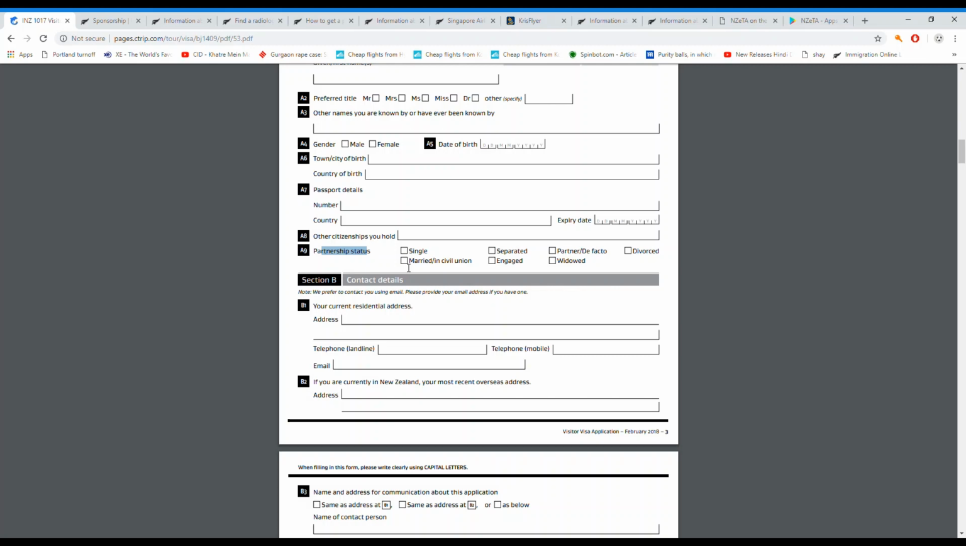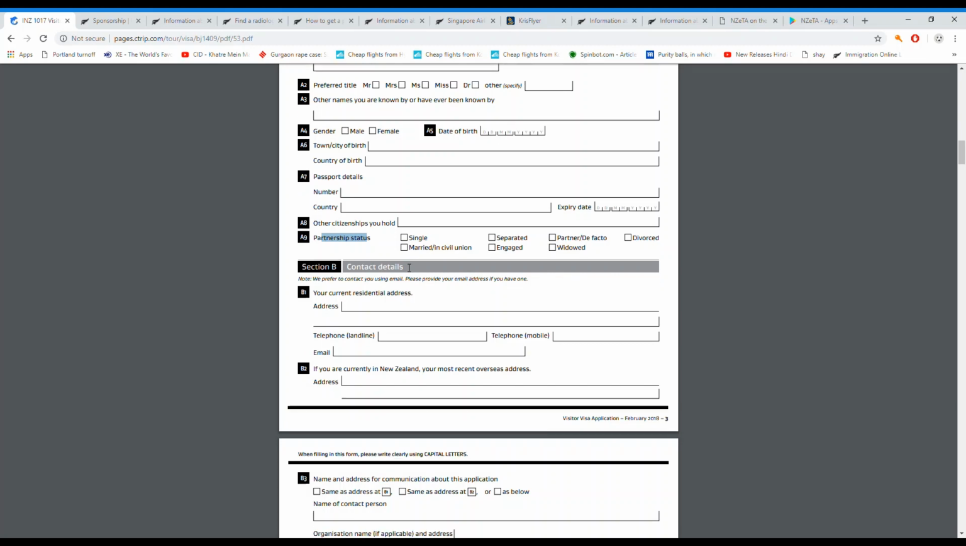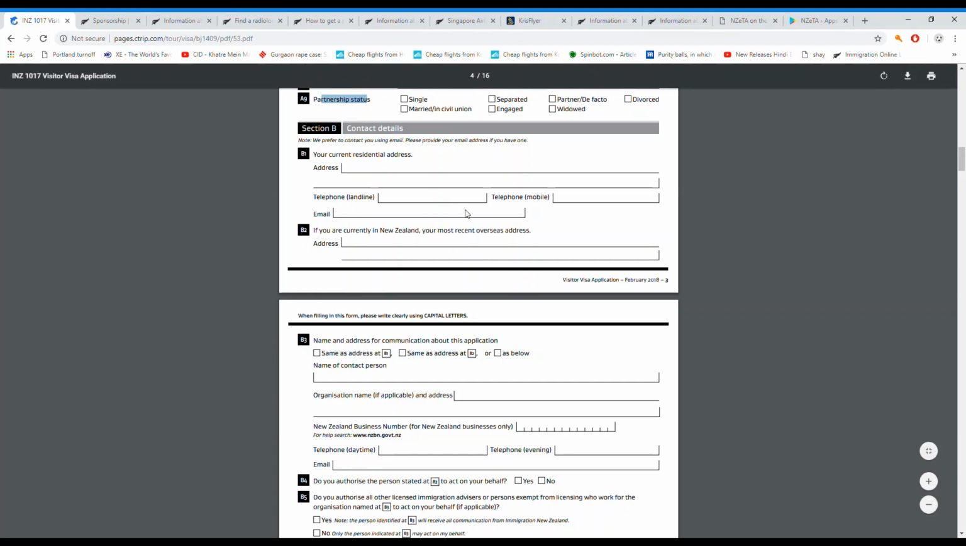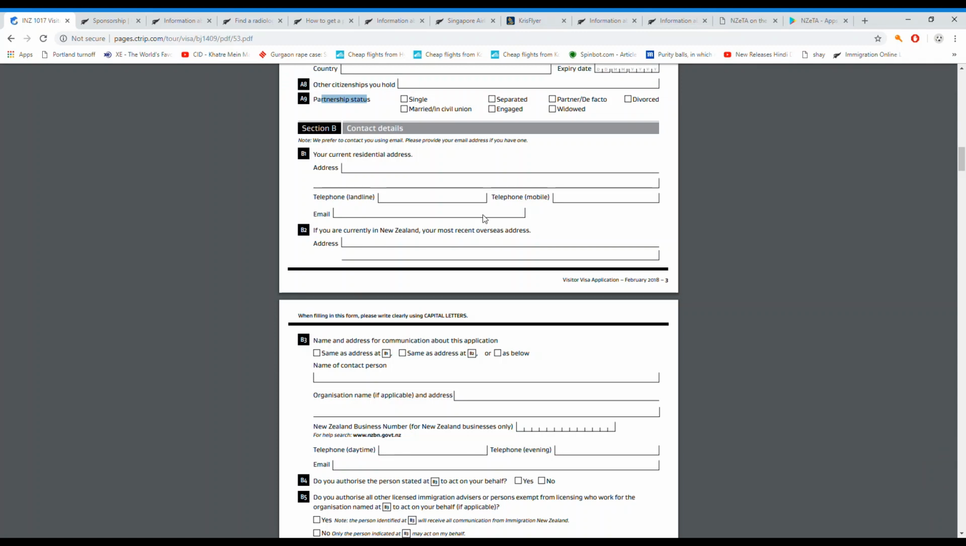For your current residential address, you have to provide your current address in your home country. Provide proof of your residential address, which can be a phone bill, electric bill, credit card bill or anything like that.